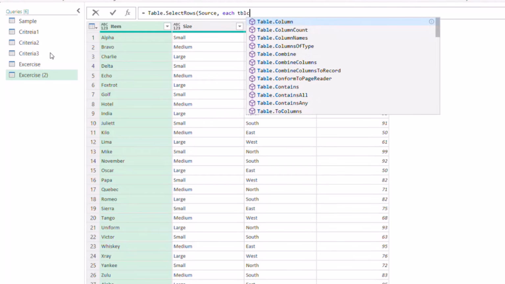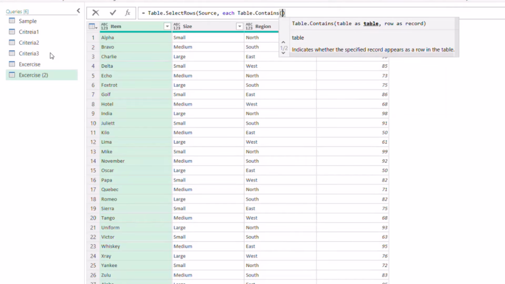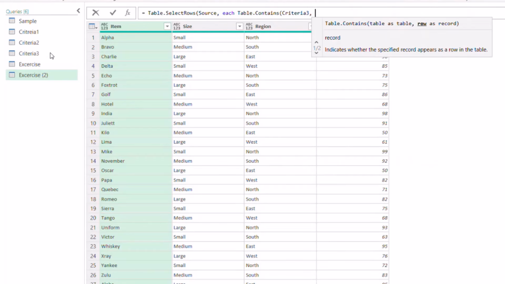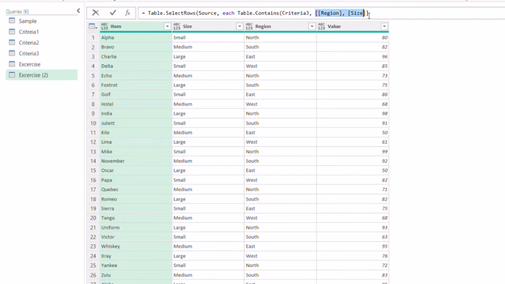For that, just like our previous example, this time I will use Table.Contains. Here, the subtable is our criteria table, just criteria 3. And the second argument asks for the row as a record. As I told you, I will create a record with multiple headers, multiple fields. The first one is region, the next one is size, and this record belongs to our source table.